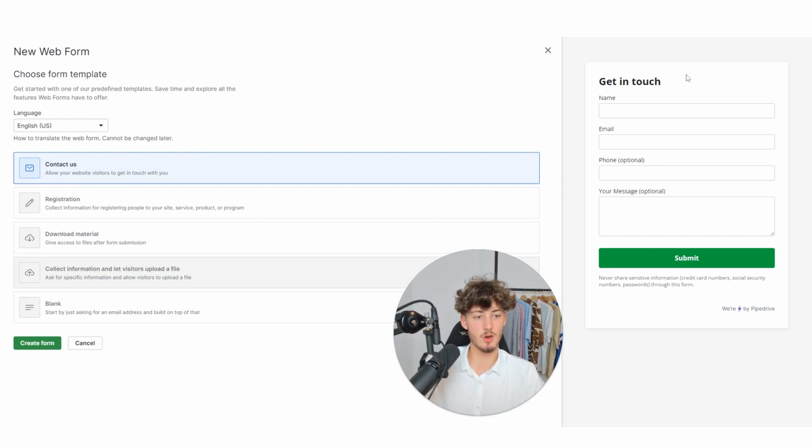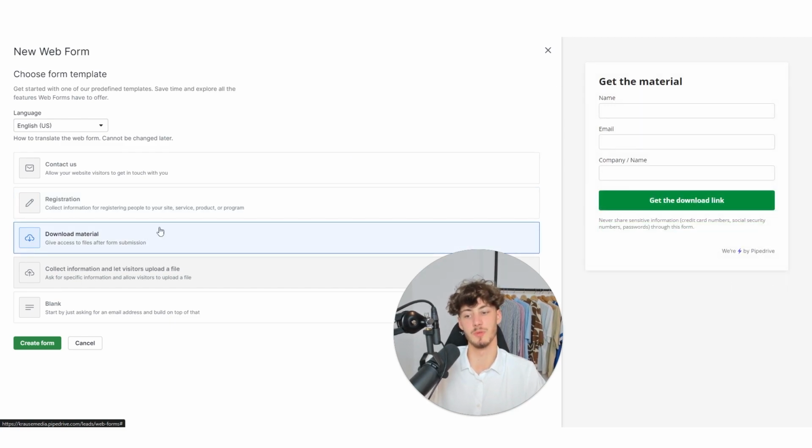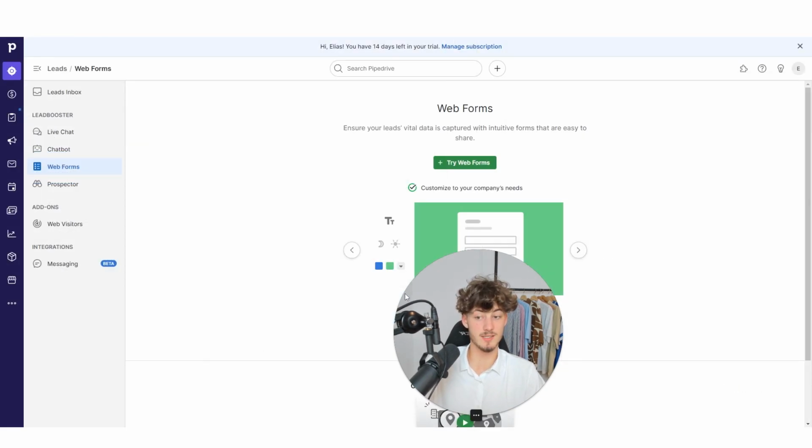So this is basically going to be a template where each potential lead can just put in their name, email, phone number, and message, and then this is automatically going to show up in your Pipedrive CRM account. Registration is also going to be another template, as well as download material, and then you can actually also start off by blank, and you can then create that form to basically build this up from scratch.